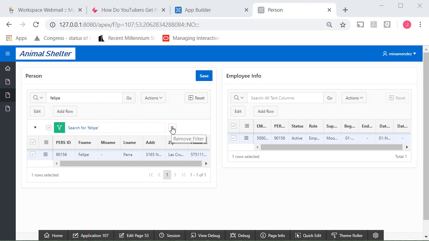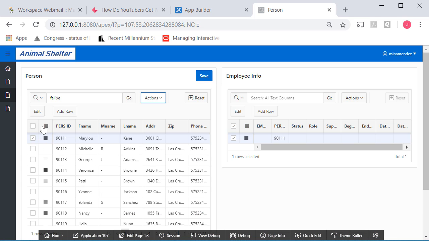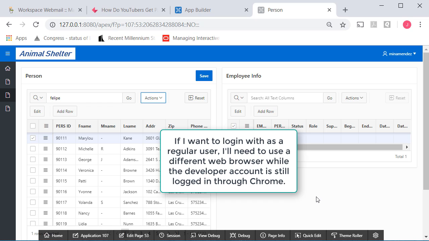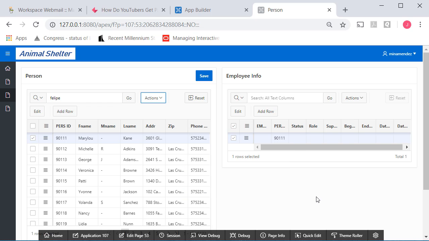I want to remove this filter right now. And before I do anything else here, what I want to do is use a different web browser and log in as a regular end user so we can see how the end user will see this application. If I make a change to the format or the filtering and layout of a particular form and save that, that default can be set for the end user. So I'm going to open up Firefox, and I'm going to log in as my end user for testing. I think I called it testing.